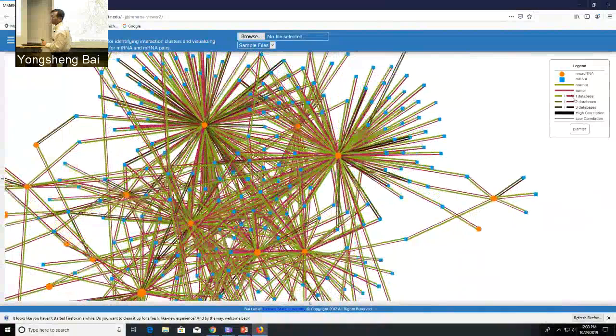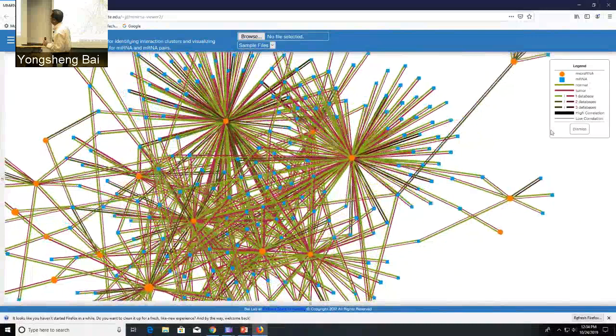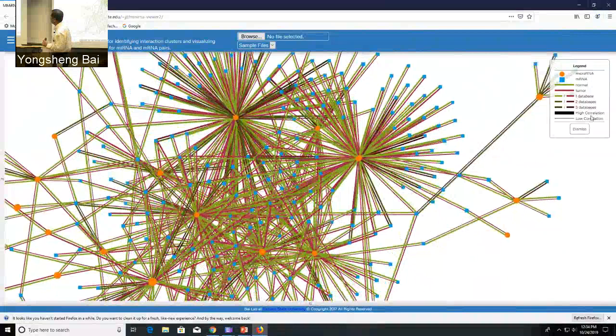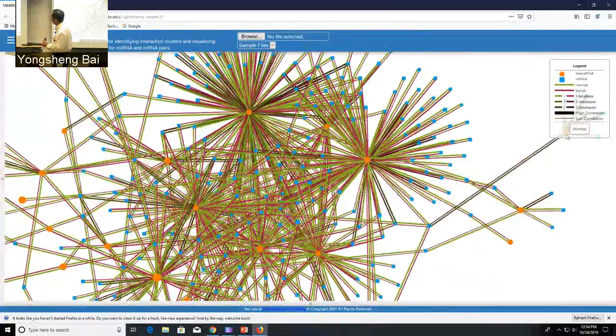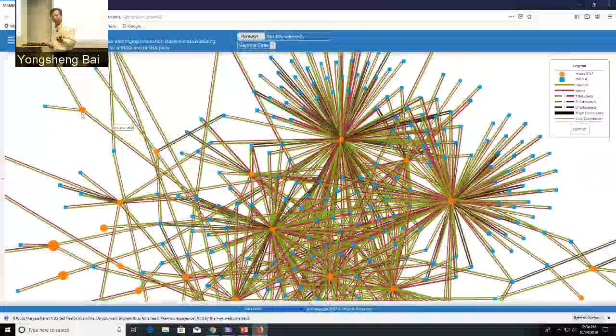Depending on the darkness for the database prediction, the darker means more database prediction validation for the relationship. Also, thickness tells the correlation, like strength: the thicker gets higher and the thinner gets lower. So yeah, this looks like a hairball. I know many protein-protein interaction databases also look like this, but this is normal. This is why we need to develop tools to look at that.